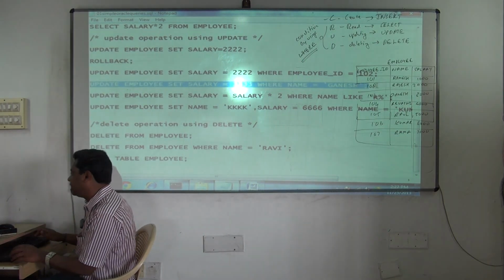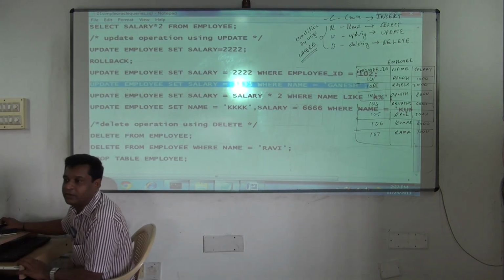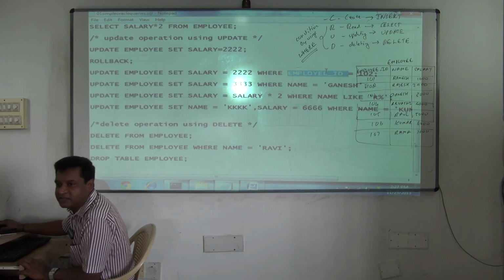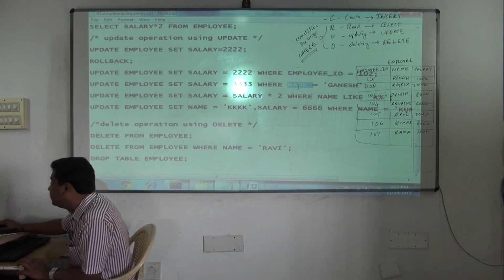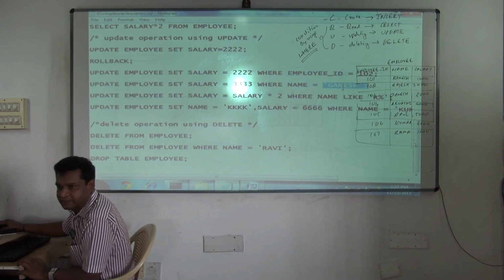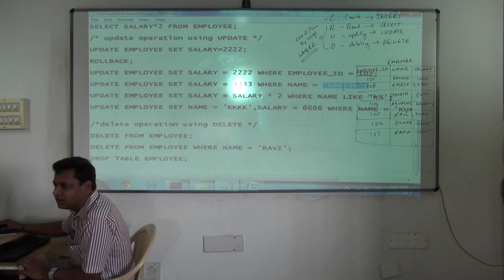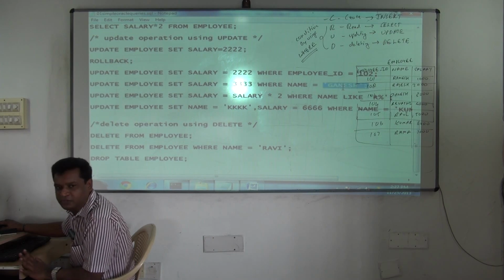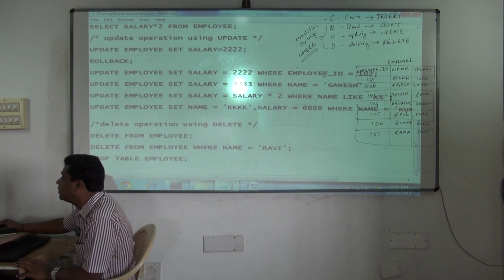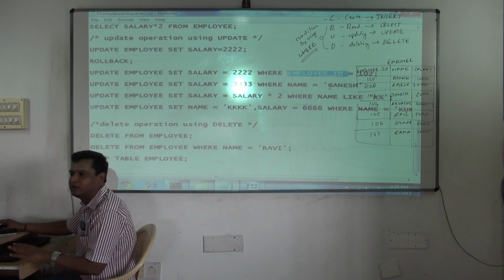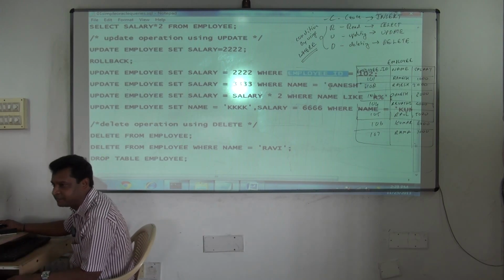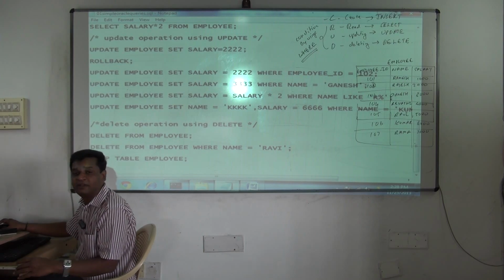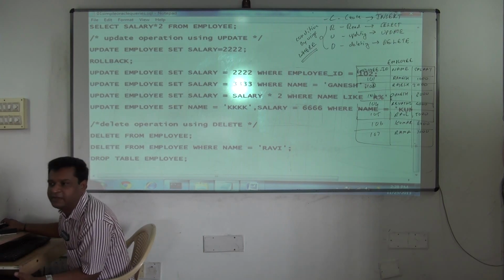Now when I want to update, I can update like this also. Till now I was giving ID as the criteria, but I can also say my name is equal to Ganesh. But do not update like this. I'm showing you these are the possibilities, meaning you can use any column for updating. You can use where employee ID is equal to 102, or where name is equal to Ganesh. Because if one more Ganesh is there, what will happen? His value also will be updated.